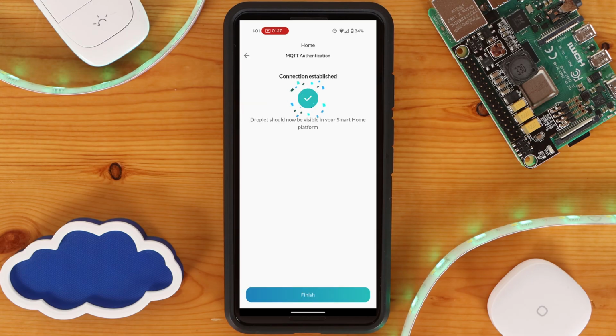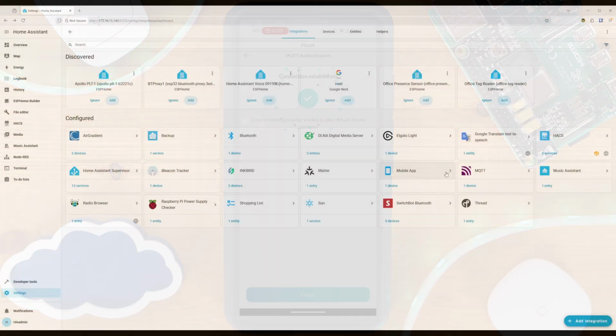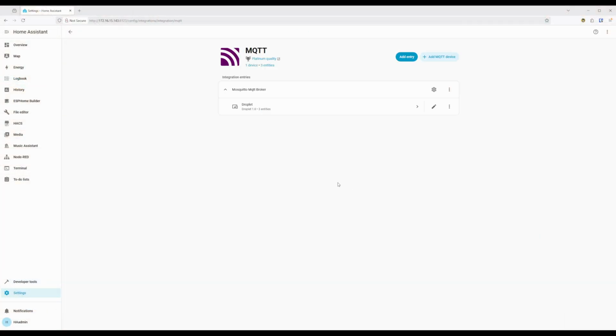Once your Droplet is configured, you can click on Finish, and it should now show up in Home Assistant. We can verify this by going back to Devices and Services in Home Assistant, and we should see the Droplet available under the MQTT integration.